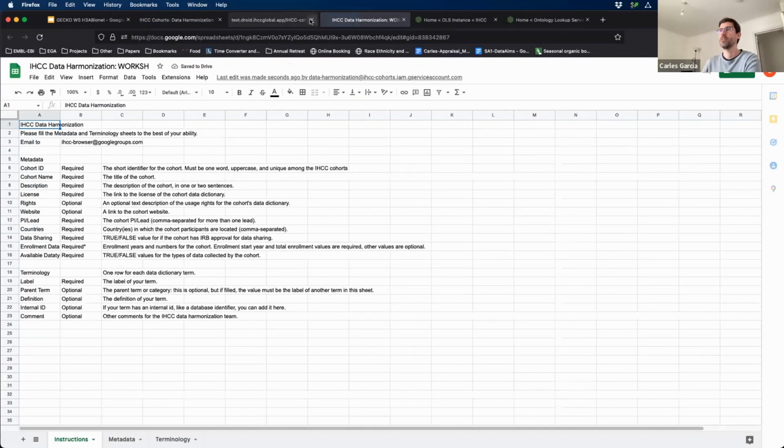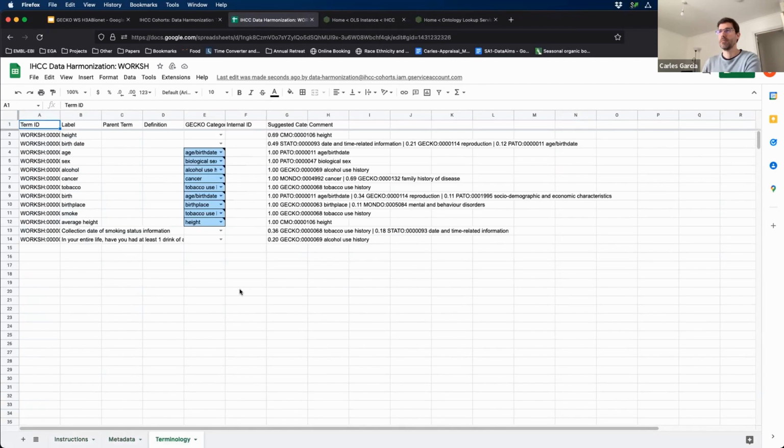So now, if we open the Google Sheet for the same, in here we have the suggestions by the Gecko. Don't pay attention to this, because I've seen that in the test instance there is some kind of bug where the first two rows don't provide the correct suggestion. But you can see that for this cohort, it provides an ID for each term. You have the data dictionary, and in here you have the confidence of the suggestions. So for age, it has suggested correctly the age, birth, biological sex, and so on.